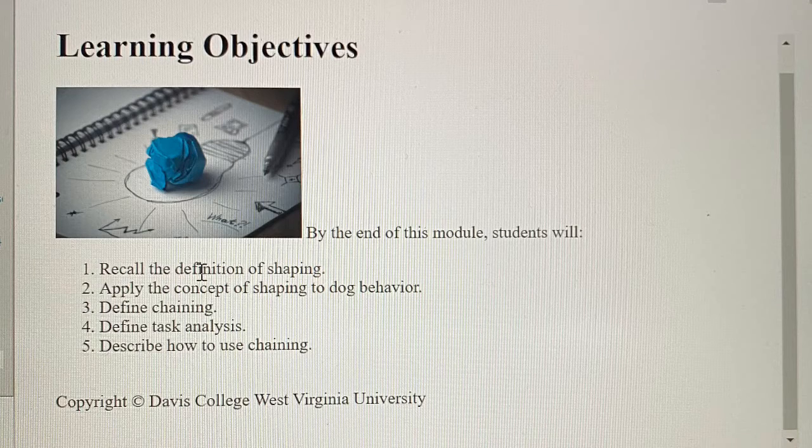Learning objectives. By the end of this module, students will: 1. Recall the definition of shaping, 2. Apply the concept of shaping to dog behavior, 3. Define chaining, 4. Define task analysis, and 5. Describe how to use chaining.